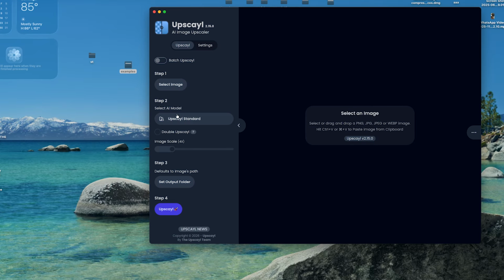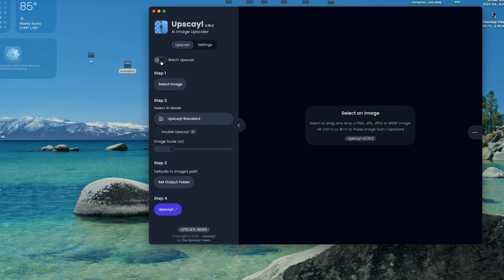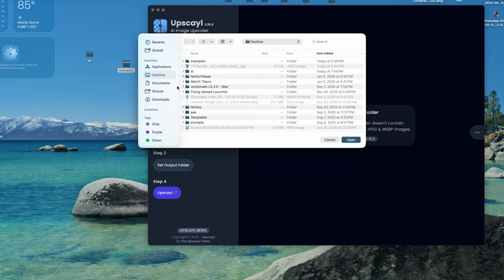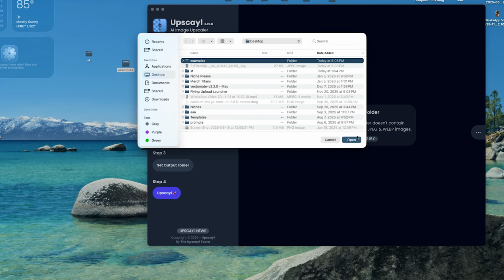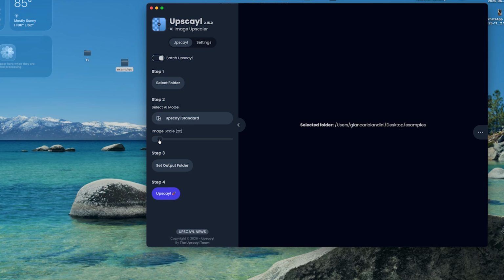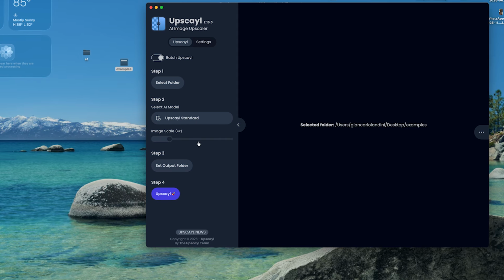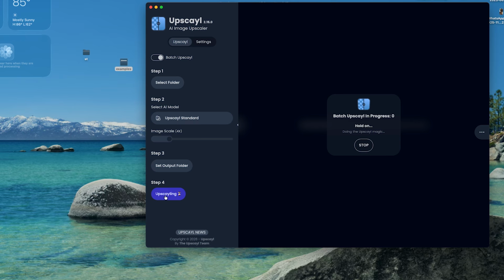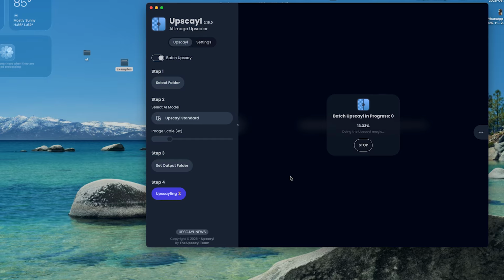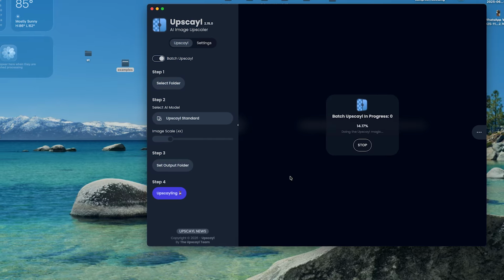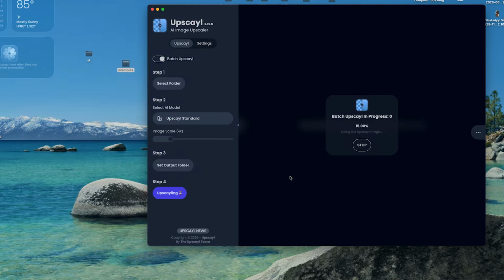So now here I put batch upscale for a bulk operation. Select folder, examples. Here, these are the options. Upscale 4x is good. Set up the output, the save folder, examples, and then I put upscale and have to wait a minute. It takes a few minutes, depends on the amount of graphics. You're gonna go and take a coffee, for example.